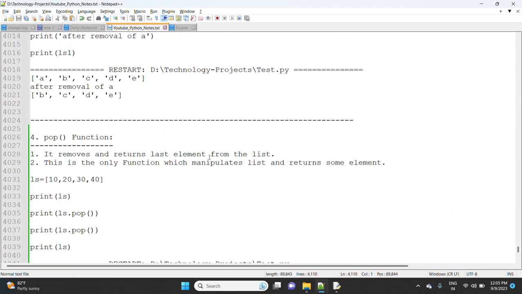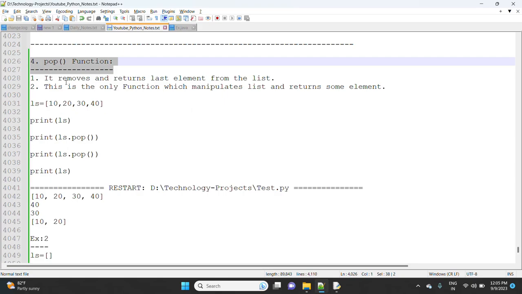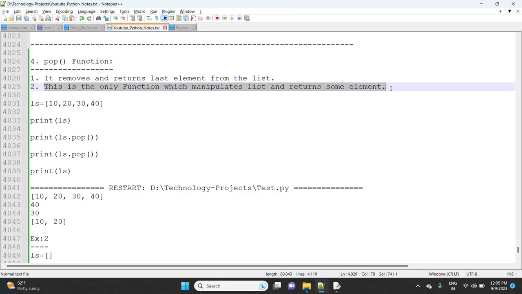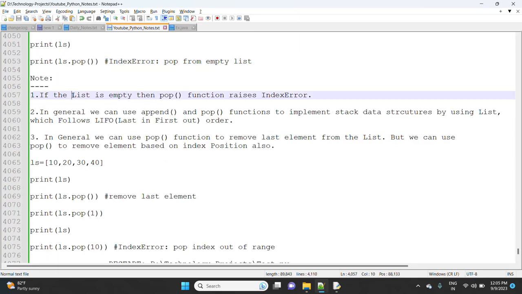Today we have discussed the pop function. The pop function removes and returns the last element from the list. This is the only function which manipulates the list and returns some element. If the list is empty, then the pop function raises an index error.